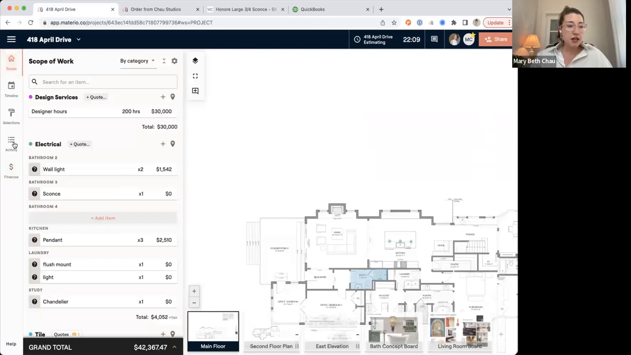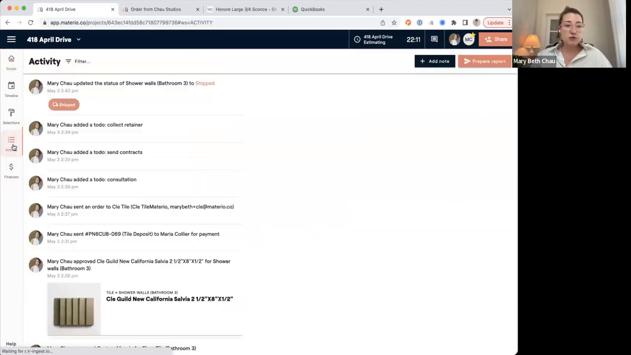All right, I think I have done a let's do activity. Okay, so the activity feed is a great place to keep up with what is happening on a project, especially when you're running 10, 15 projects. This can get a little crazy. This is an internal view only. Your client cannot see this until you send them a report generated by Materio of this feed.